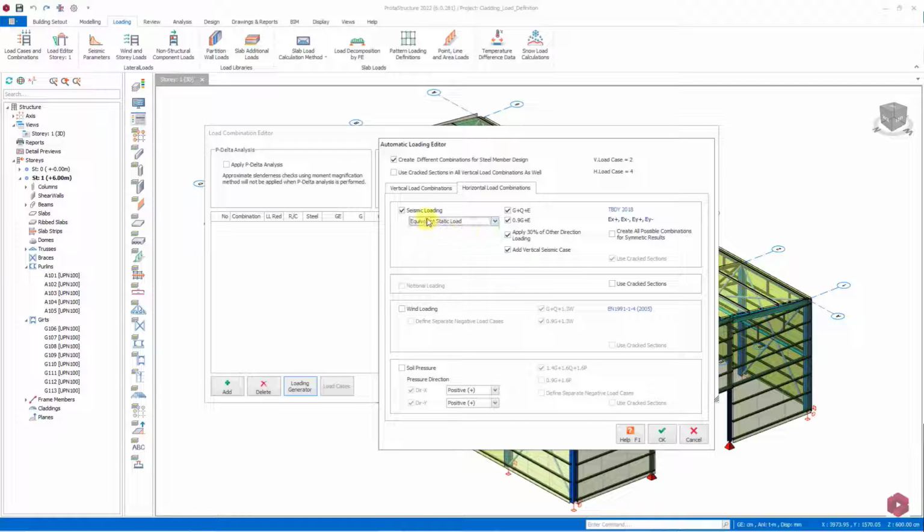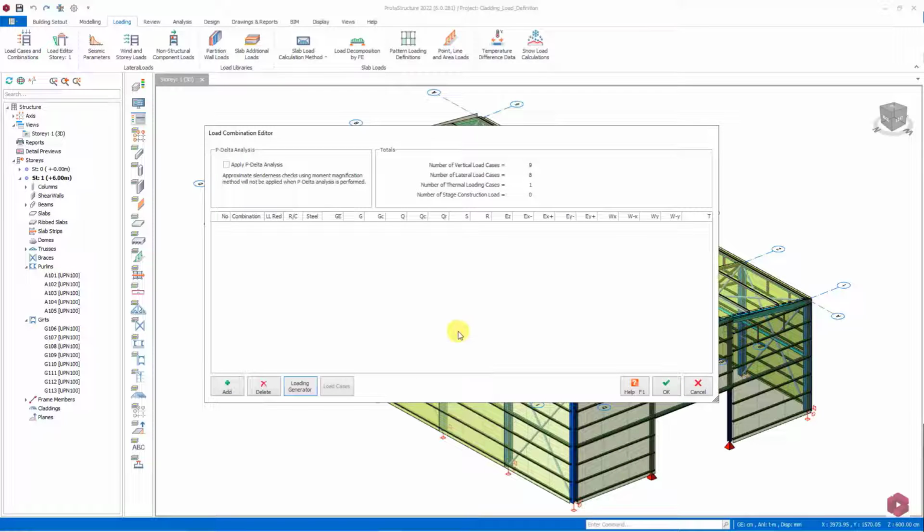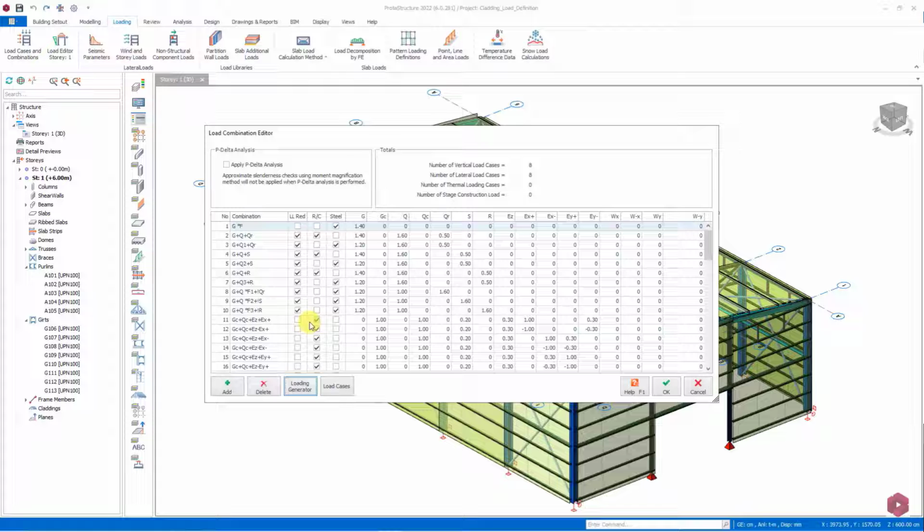Similarly, let's include the wind load case in this section. We can also include the negative load cases in the combinations. Thus, in addition to WX and WY loads, negative WX and WY options are also used. Since cracked sections will not be used in the design of steel elements, the option to create different load combinations for the design of steel elements must be ticked. Then, when we click OK, combinations are created for the load cases that we have chosen in accordance with the selected design and loading codes.